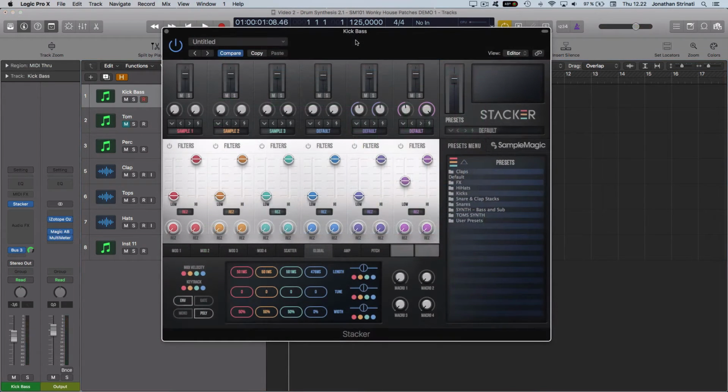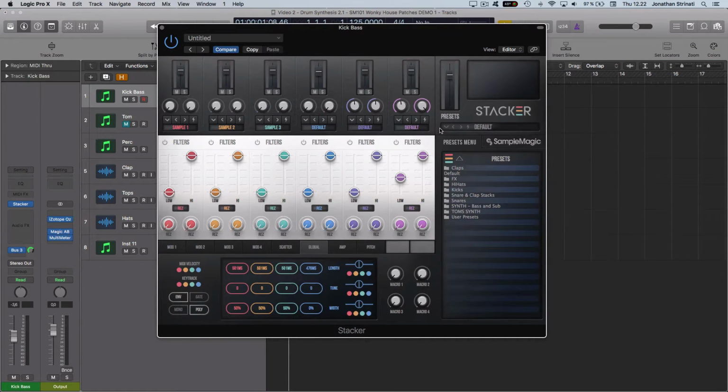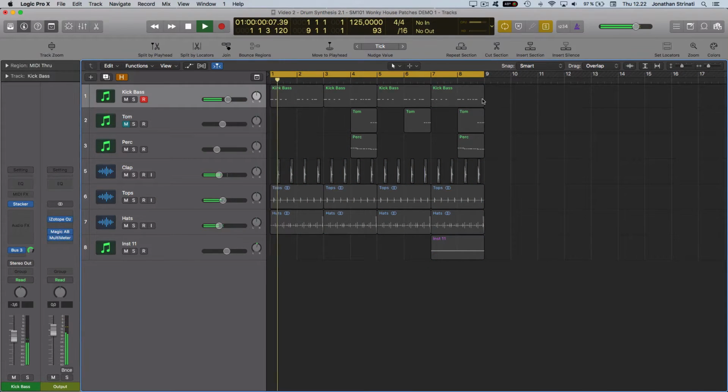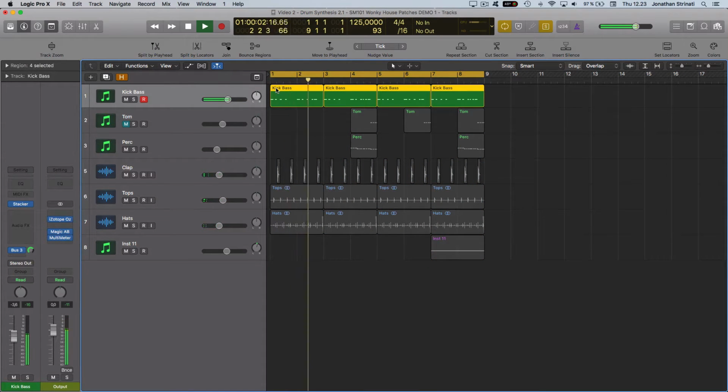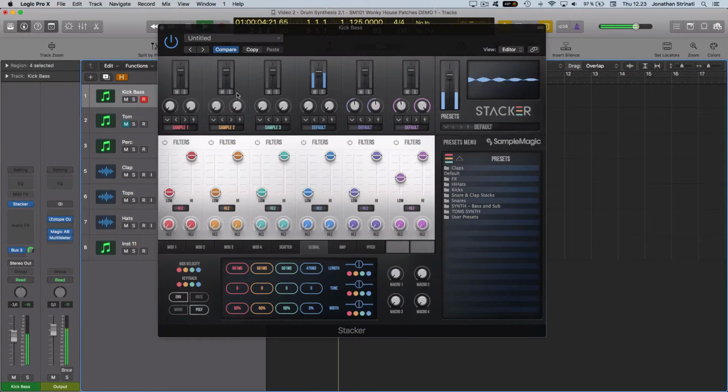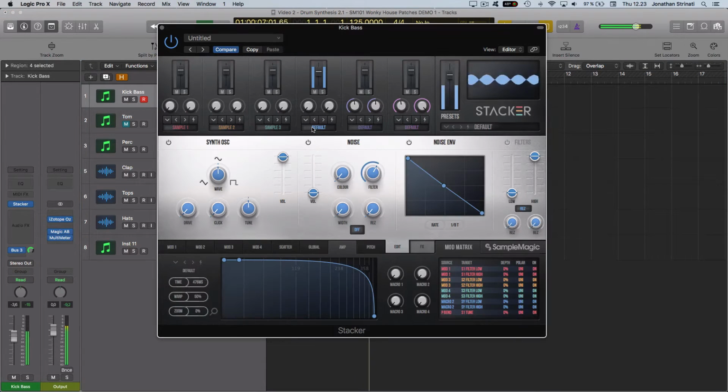I've opened up an instance of Stacker here and selected the default preset, and this gives me a sine wave to start constructing my sound. Click on the synth oscillator channel here.